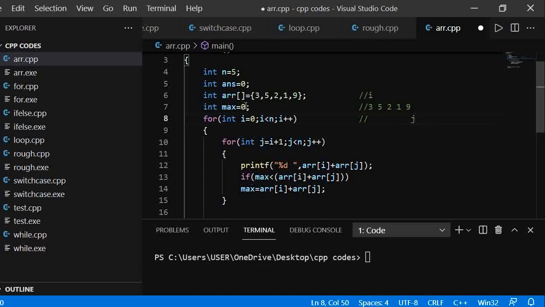After that, i increments by 1, and now i comes to 1. Then j comes to 2 because j is i plus 1. Like this, j moves from i plus 1 to the last location, and after that i moves by one place, and j again shifts. Whenever i moves to the n minus 1th location, j has only one location to go, which is the nth location, which in array indexing is n minus 1. So here we can even reduce the number of iterations by making this n minus 1.